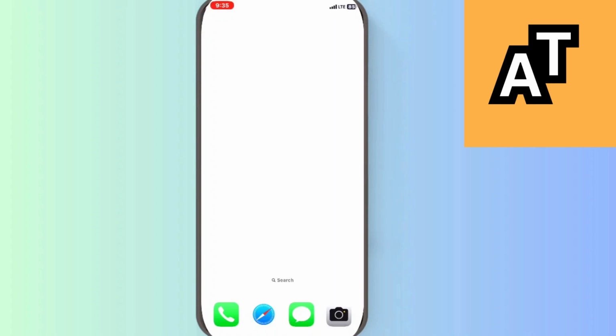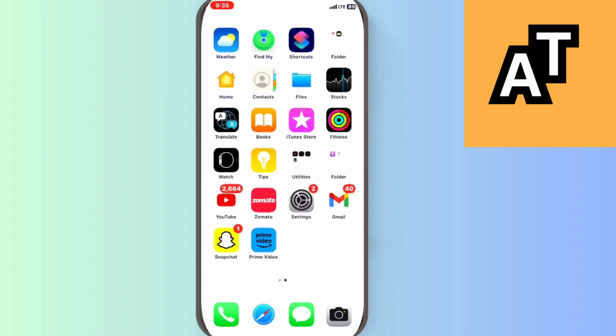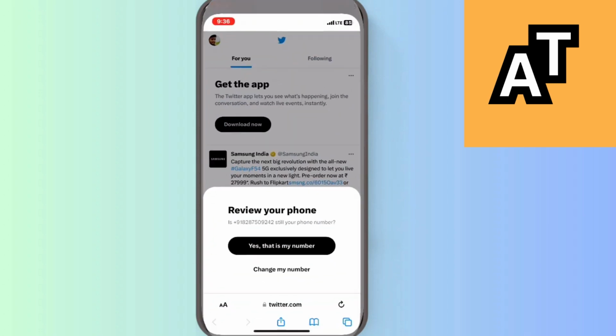Deleting history on Safari browser is quite interesting and a simple trick to do. If you also want to delete your Safari browser's history, what can you do here?